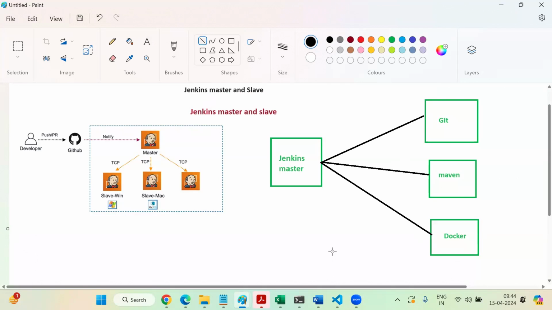Clear? So if I need to work with Git using the pipeline approach, I will take the master's help and run the pipeline in my Git node. I will create a pipeline, and Jenkins has to run it on your Git node. Understand? Why is Jenkins not there here? Now the same thing for Maven: again ask the master's help, run here. Again for Docker, ask the Jenkins master's help, run here. Understand what I'm trying to say?